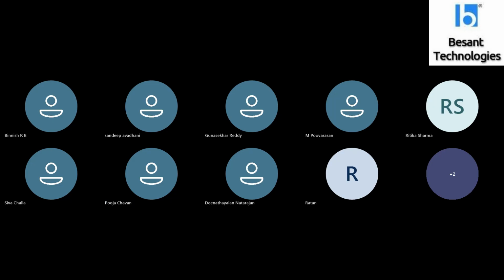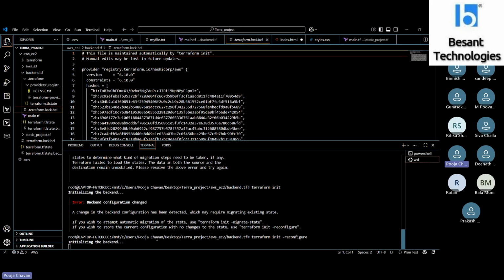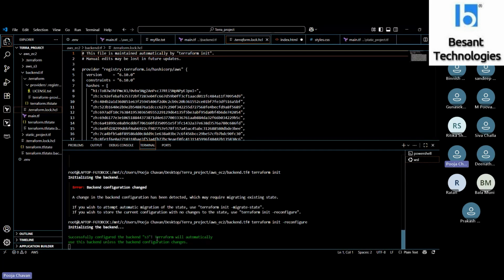So here it is showing what? You can say now it has successfully configured the S3. Why did this all happen? Because I have recently changed it. So we'll wait for that. The initialization is completed for me. Next you can do plan and apply.